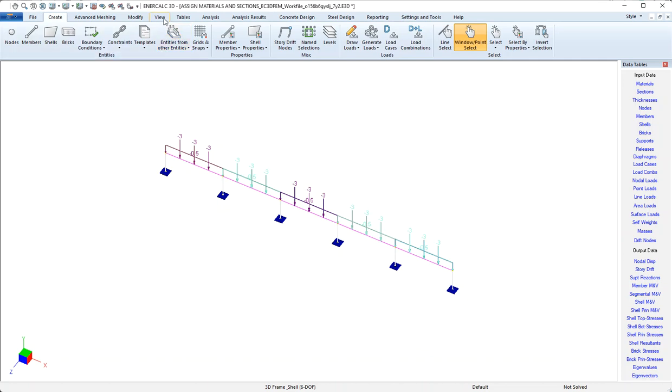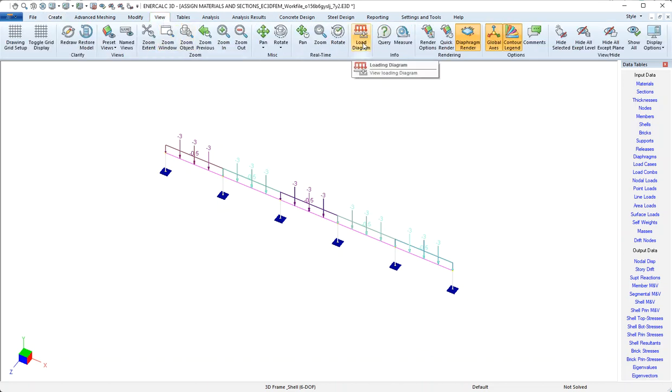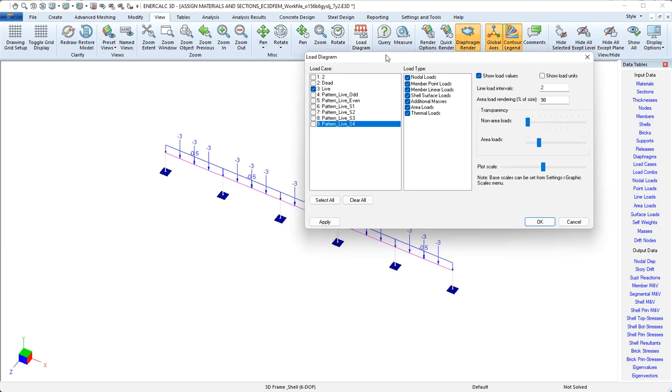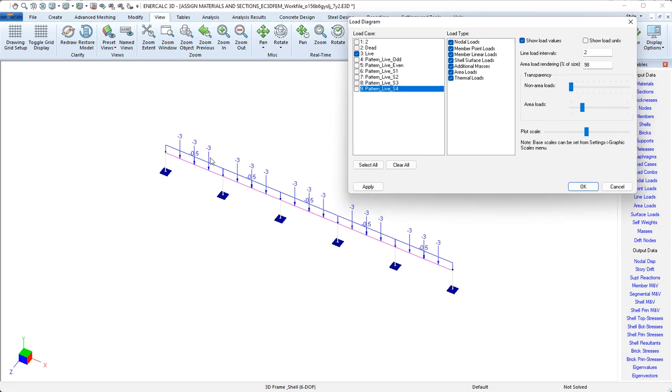If I go to the View tab and then choose Load Diagram, notice that in the load case list, we now have a whole bunch of extra load cases selected. So starting with just the original live load, we can see that nothing has changed there. That's the same one that we defined. But then I could click on what they refer to as number 4 and look at an odd span loading. If we go to number 5, it's an even span loading.